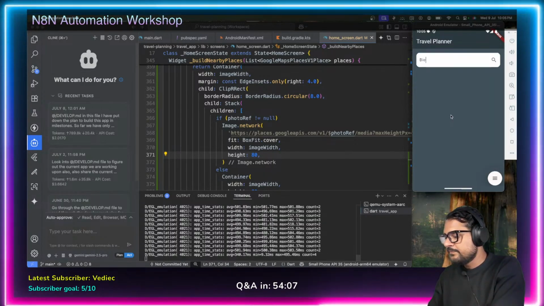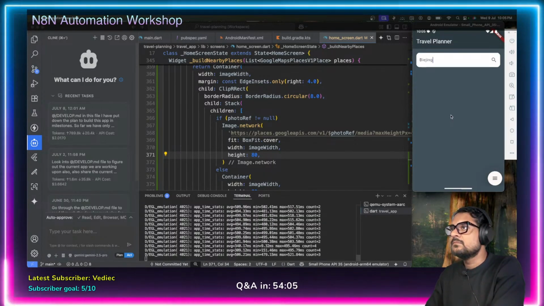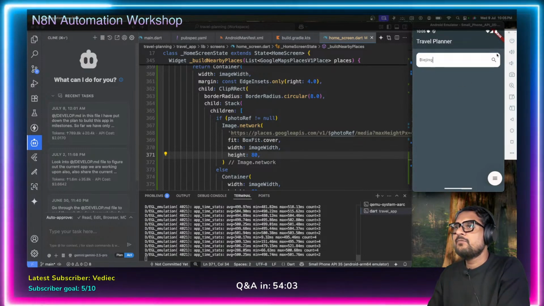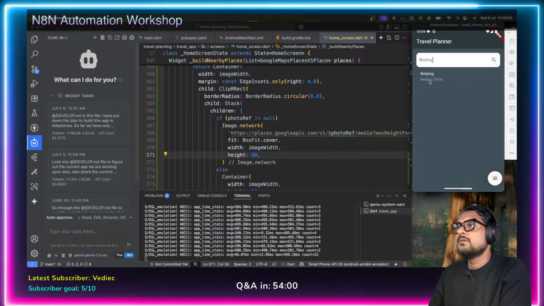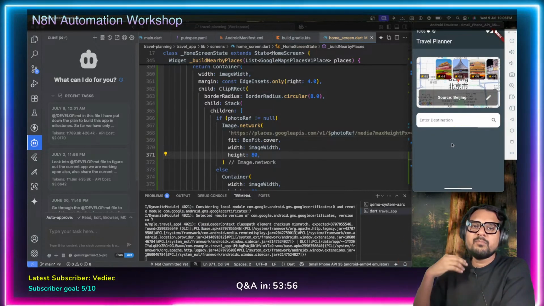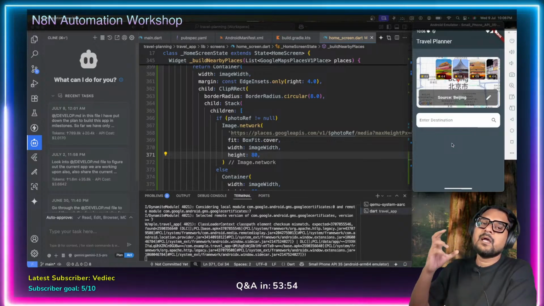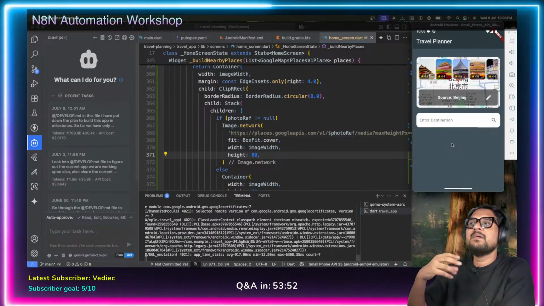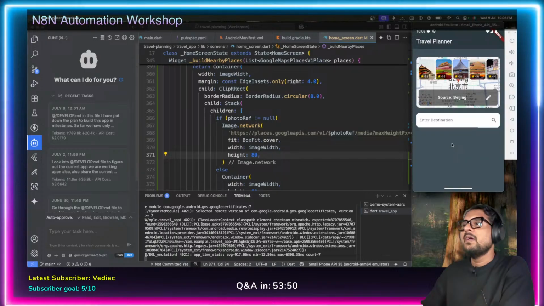Let's enter some location. I don't know, Beijing. I don't know if I'm spelling it right. Okay, so it helped me with the spelling, and it had automatically suggested the correct town with the correct spelling. Maybe I was not using the right spelling. Okay, and what do we get?